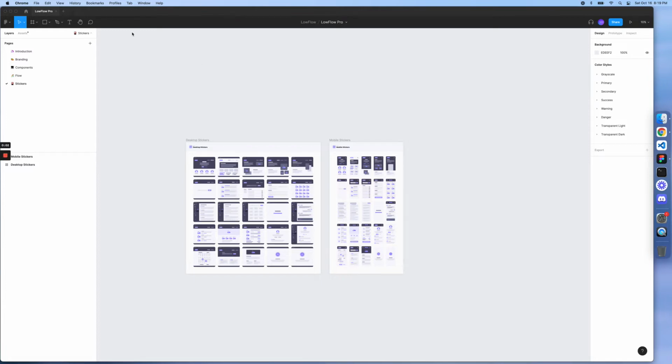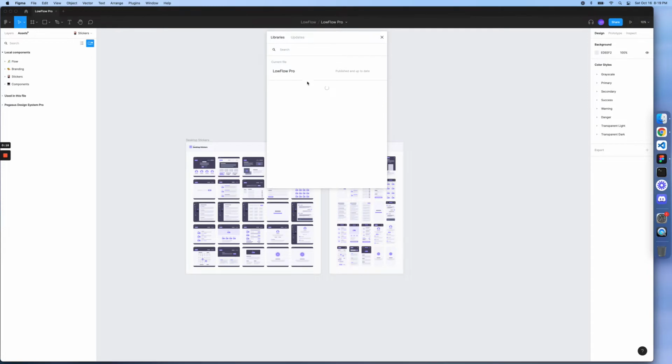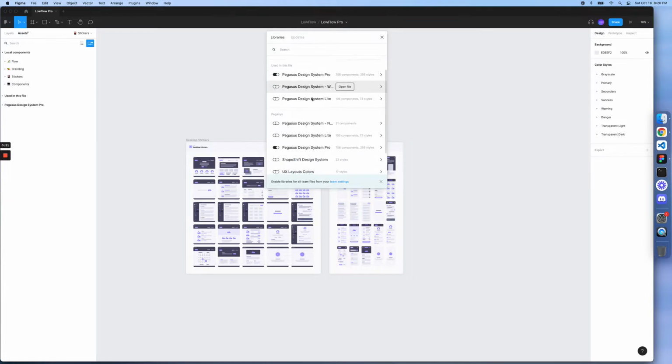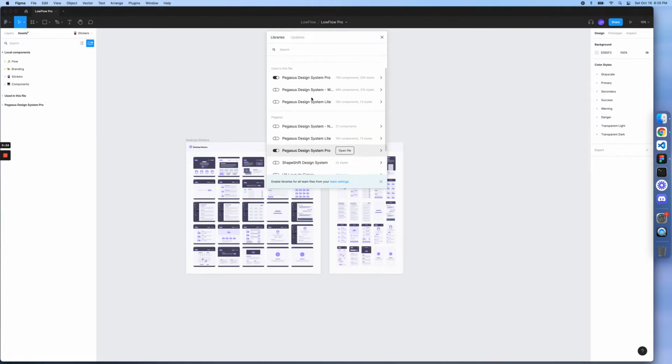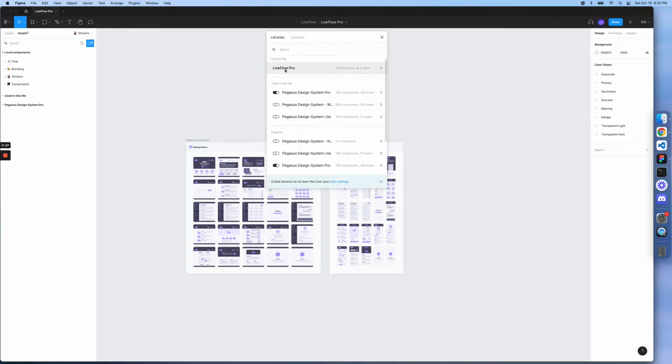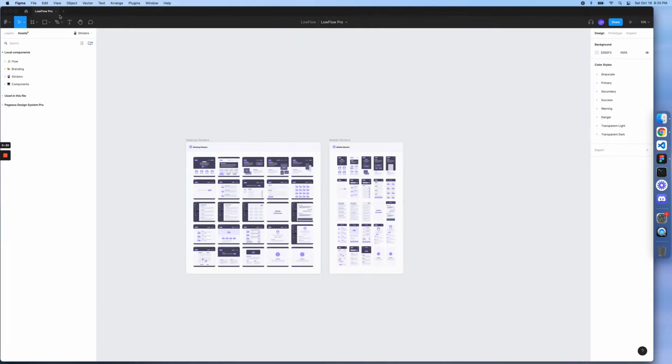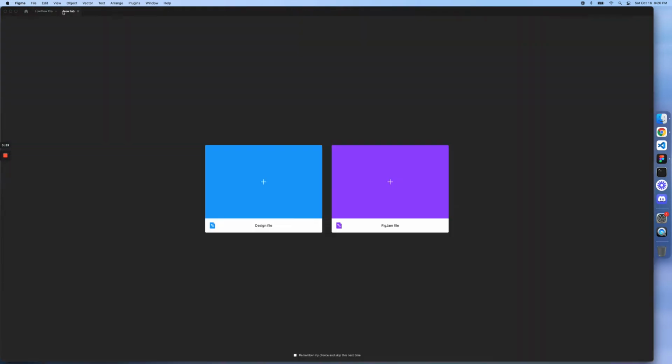And welcome back. All right, in this next area, we're going to create a sitemap for desktop. So what we're going to do is we have LowFlow open here, and we've turned it on because we have Pegasus Pro. We've turned it on in our libraries area. So we've got Pegasus Design Pro, and then we also want LowFlow Pro, which because we're in the file, we don't need that. But if I create a new file, say new design file, and I'll close LowFlow. Okay, it's closed. Go to assets.